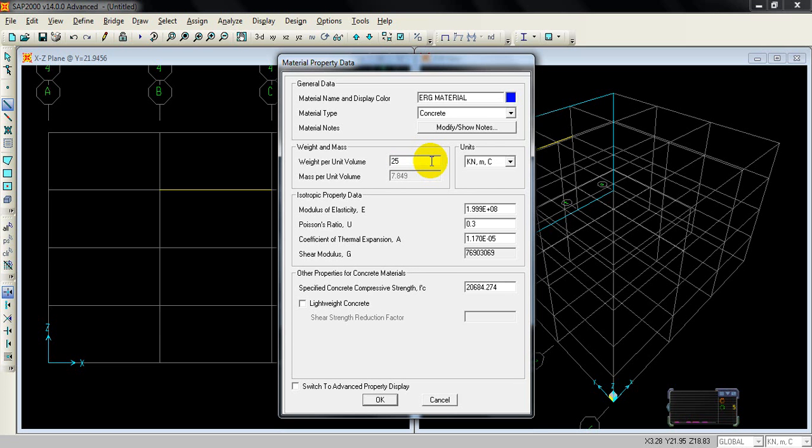25 kilonewton per meter cube. The unit here is kilonewton, meter, second, so the modulus of elasticity should be changed. The modulus of elasticity of concrete is 5000 root fck, but that is in mm. We should change it into kilonewton meter, so it is converted to 5000 times 20 to the power 0.5.